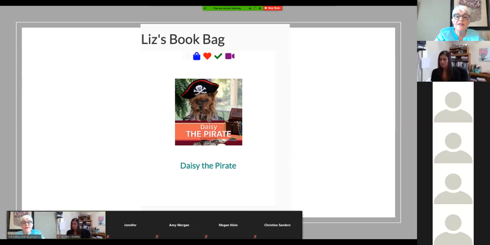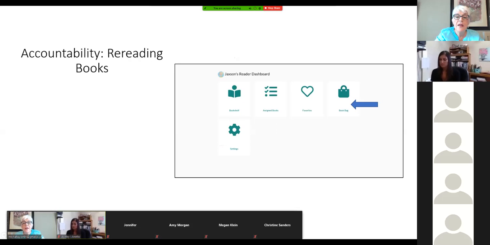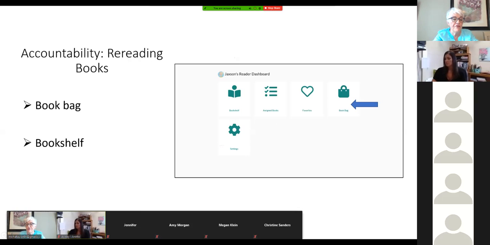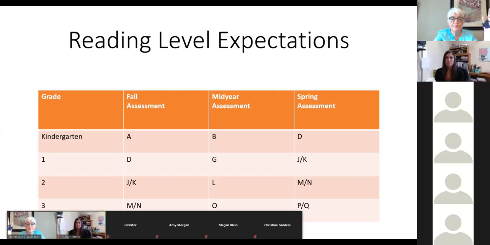At the top, you can see that this book has a video. This child has read it, it's a favorite, and it's now in her book bag. Those little icons at the top mean that. And we're talking about the rereading. Here is the book bag, which is where it goes after it's been read with you instructionally. And then once they've read it 3 times, it goes across to the bookshelf. A little confusing sometimes, but they've got this running more smoothly, and they can mark their favorites.